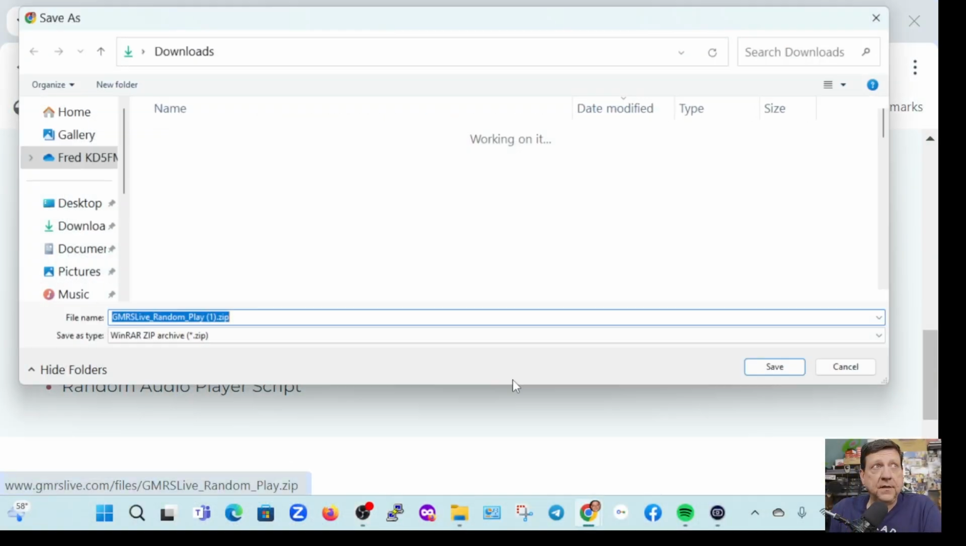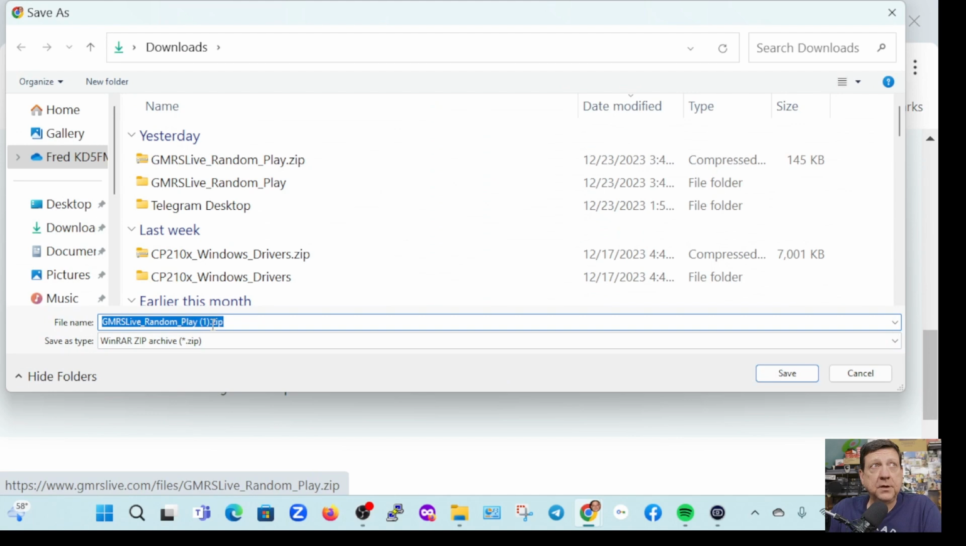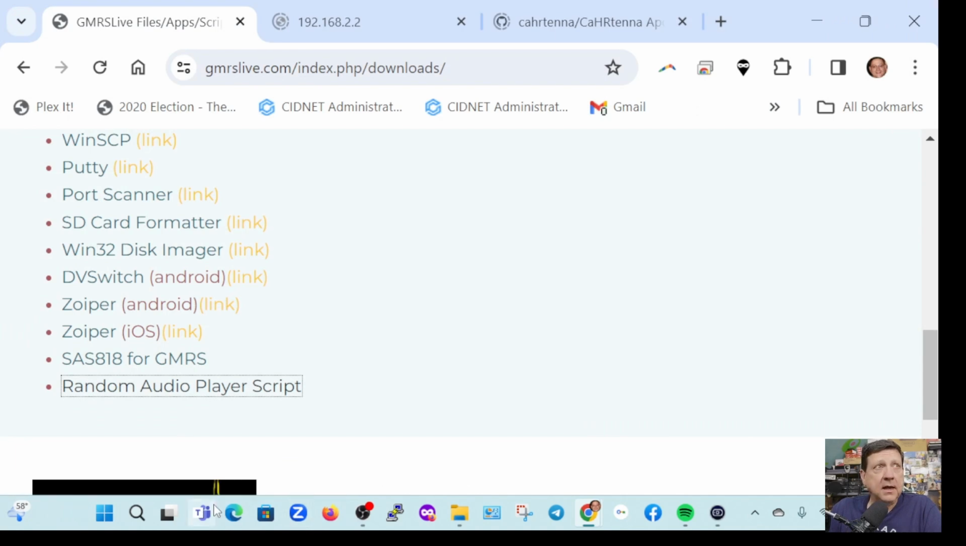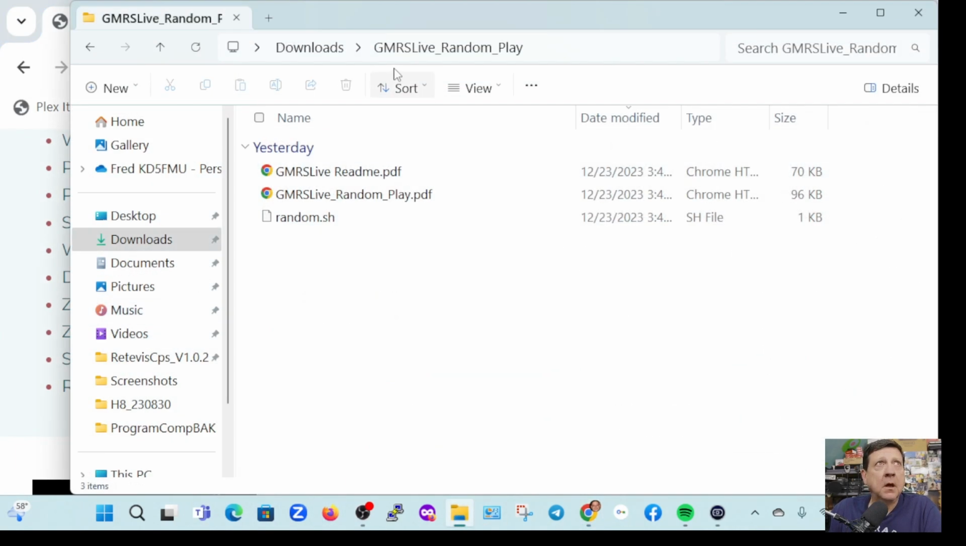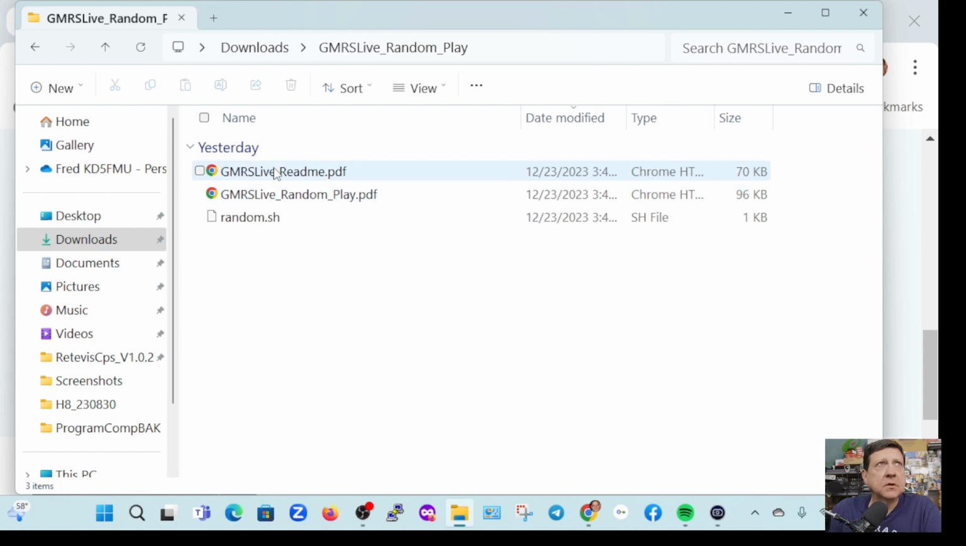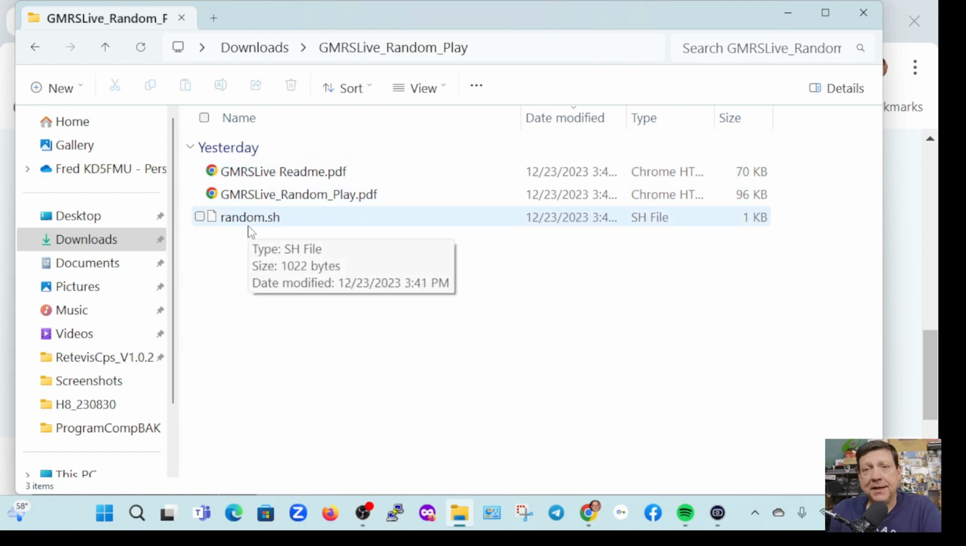So I clicked on that, and it makes me download a zip file. As you can tell, I've already downloaded it once. Boom, boom, boom. You get that little folder right there. And inside of it are 3 files: 2 PDFs and a random.sh file, and that random.sh file is a script file for Allstar. So I gave it a shot. I did it and got it going and thought about drinking a cup of coffee.